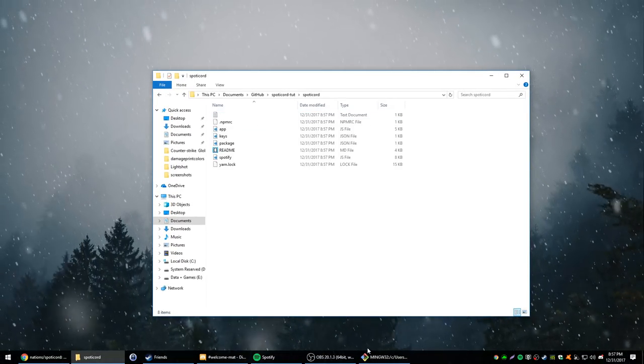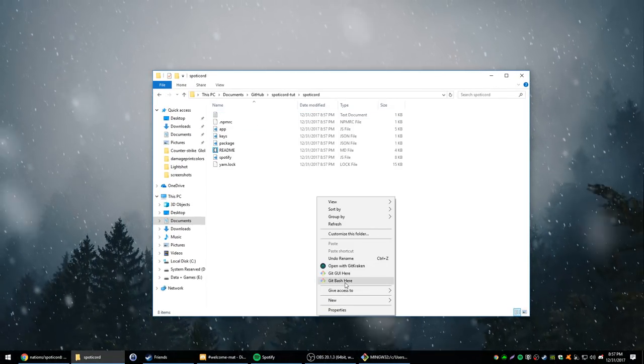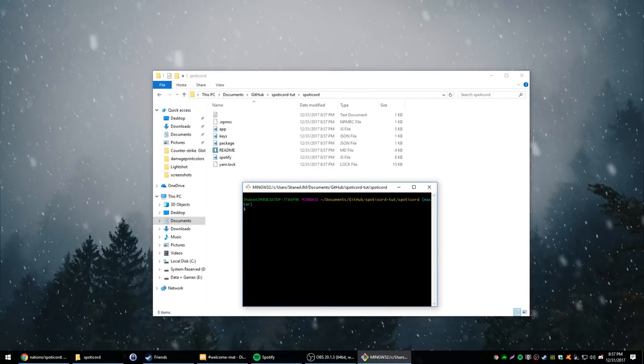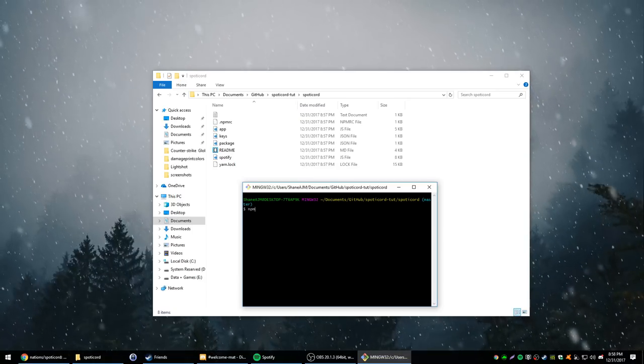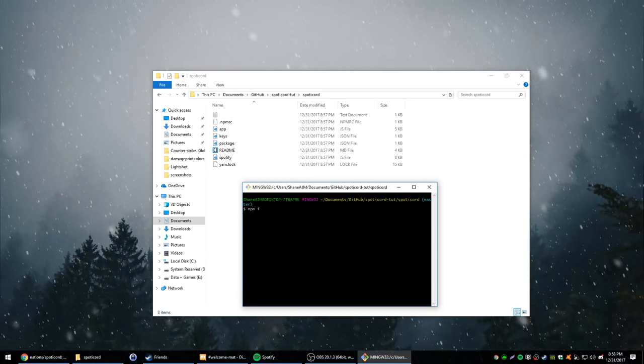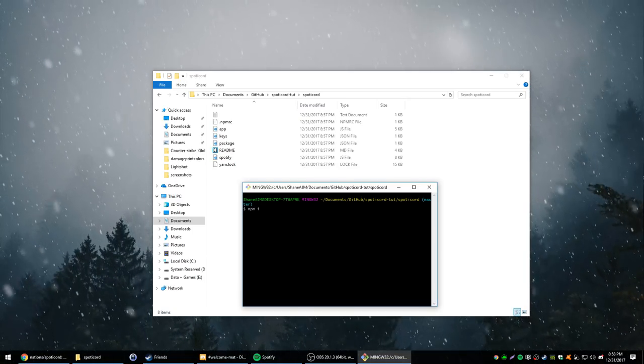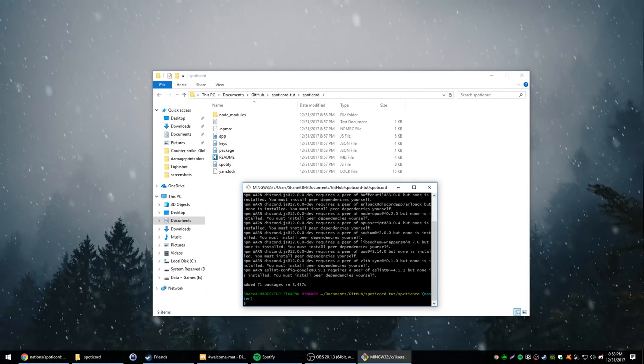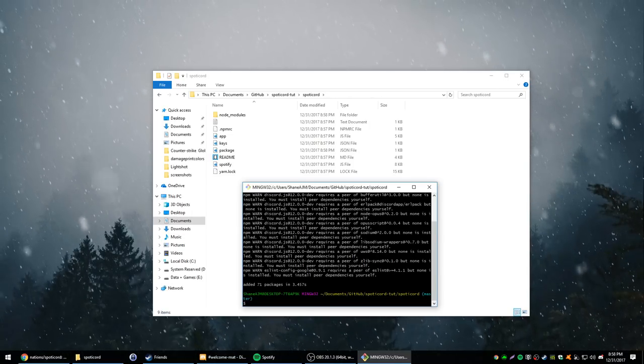So we're going to go in here, and then we want to right-click and do Git bash here again. You can close out of this old window. And then you can type in npm space I, and that will download all the necessary updates and dependencies. You might get some errors, but I got it to work without needing to get any peer dependencies.